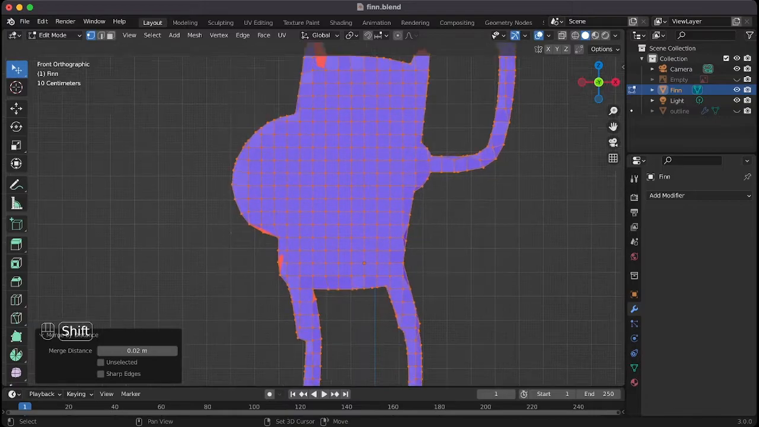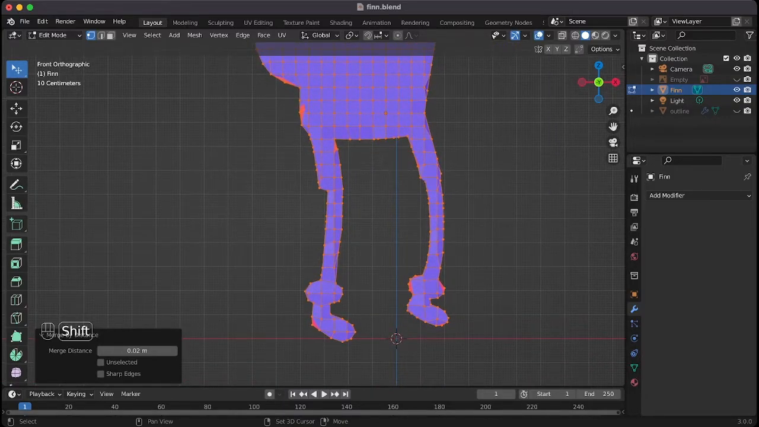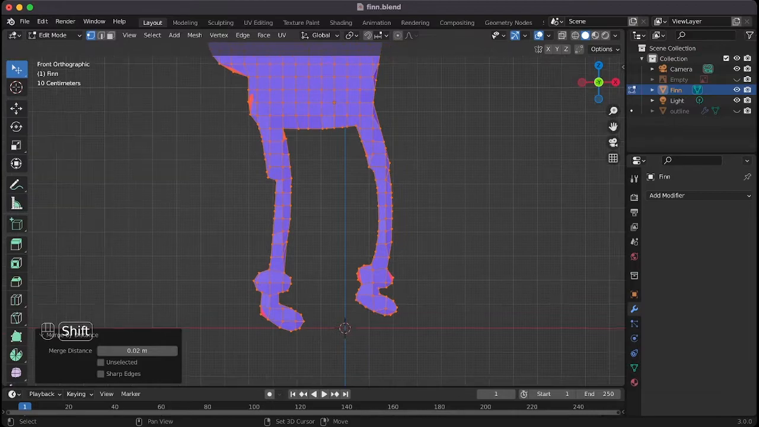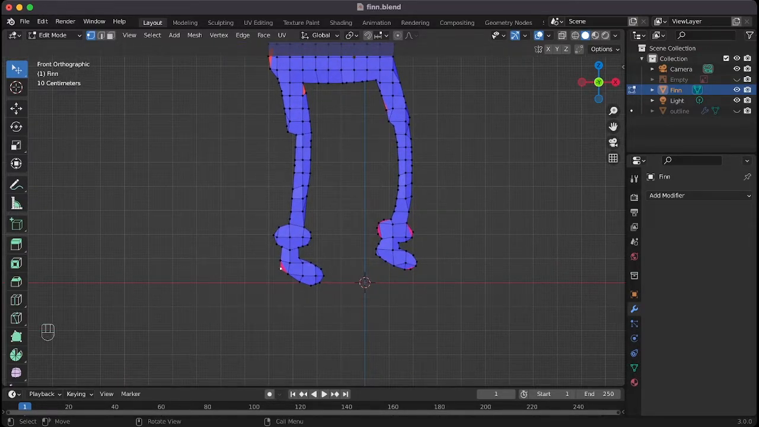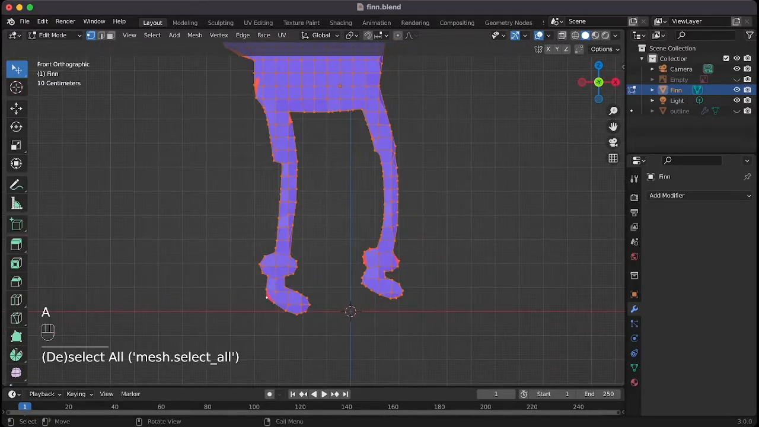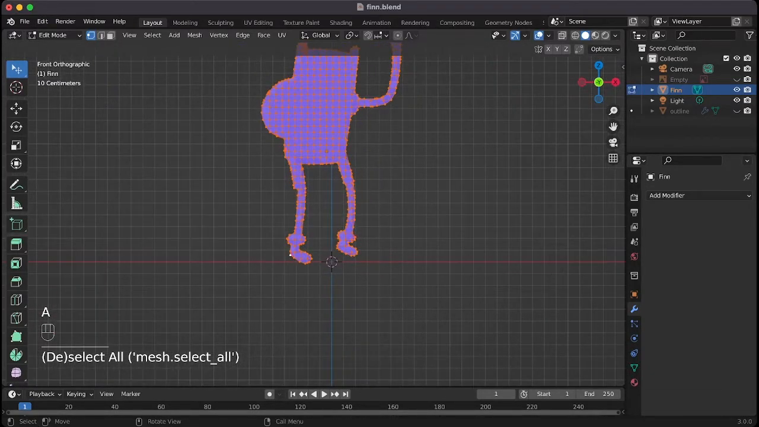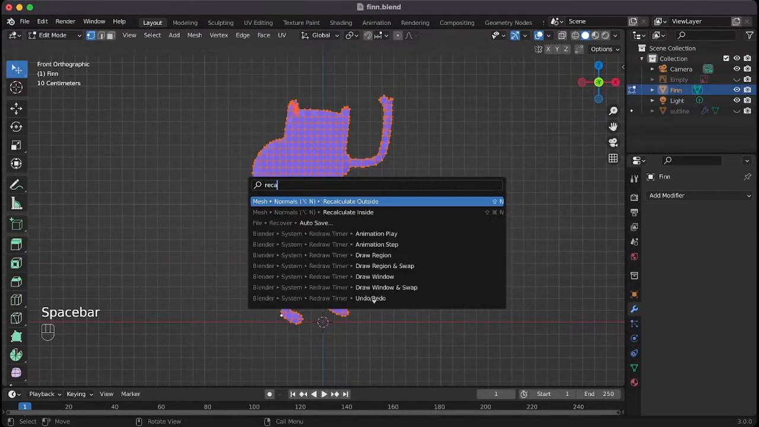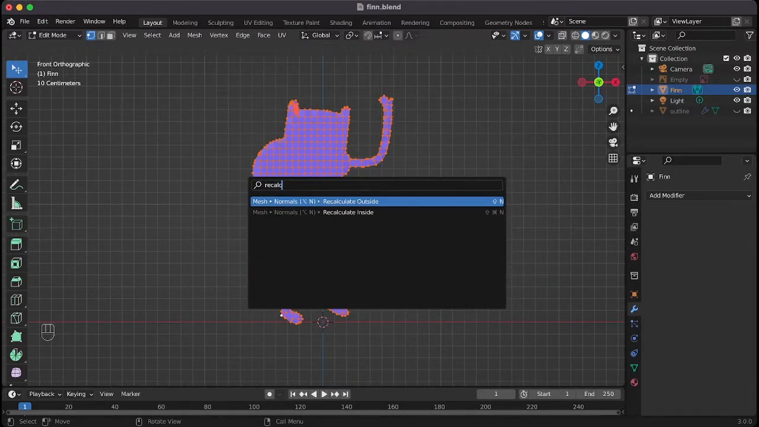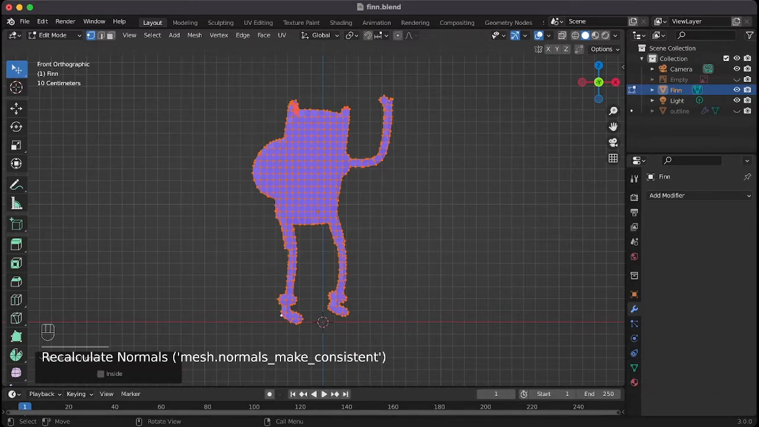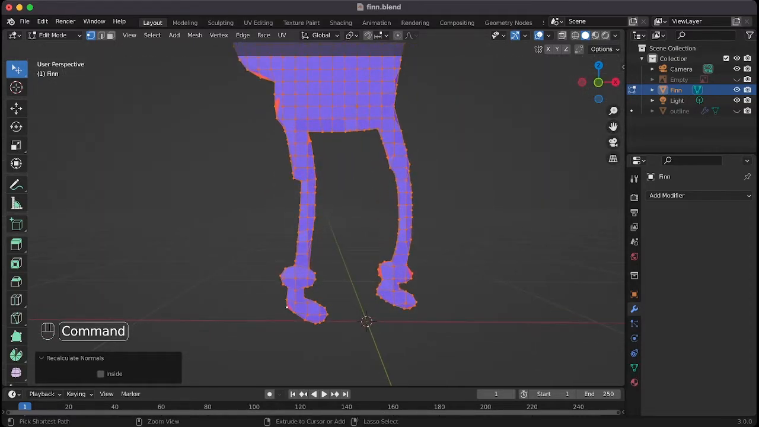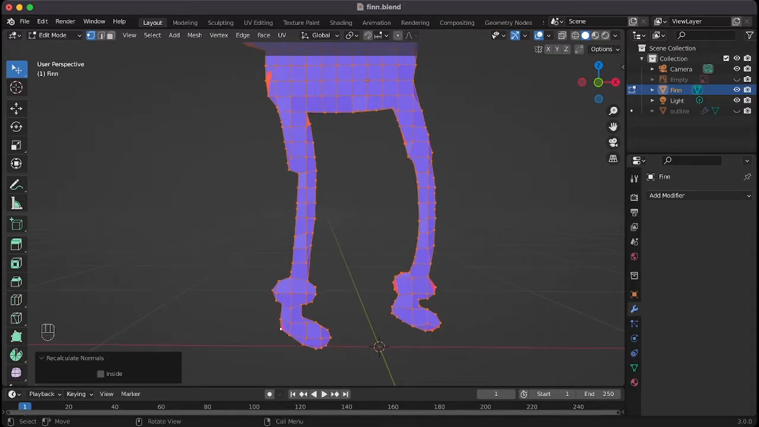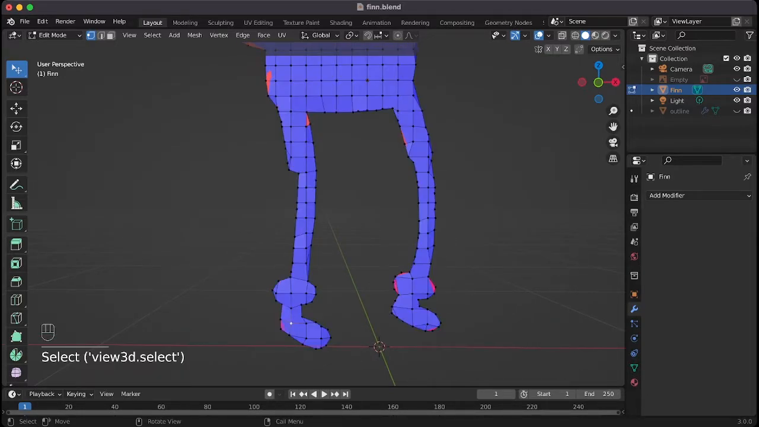You'll see that some of these faces are now flipped in weird ways. What you need to do, hit A, zoom out, face, type recalculate outside normals. And I fixed some of them, but not all of them. Now what you'll notice is we have some faces which are duplicating.